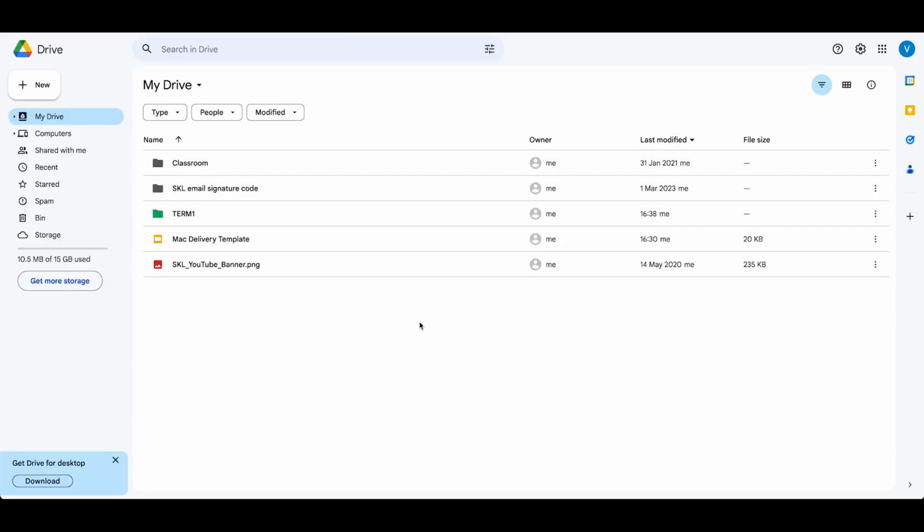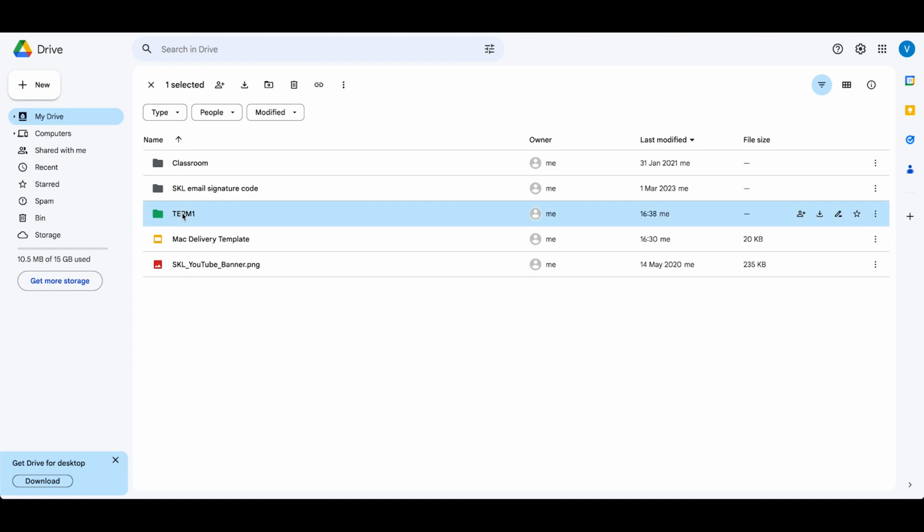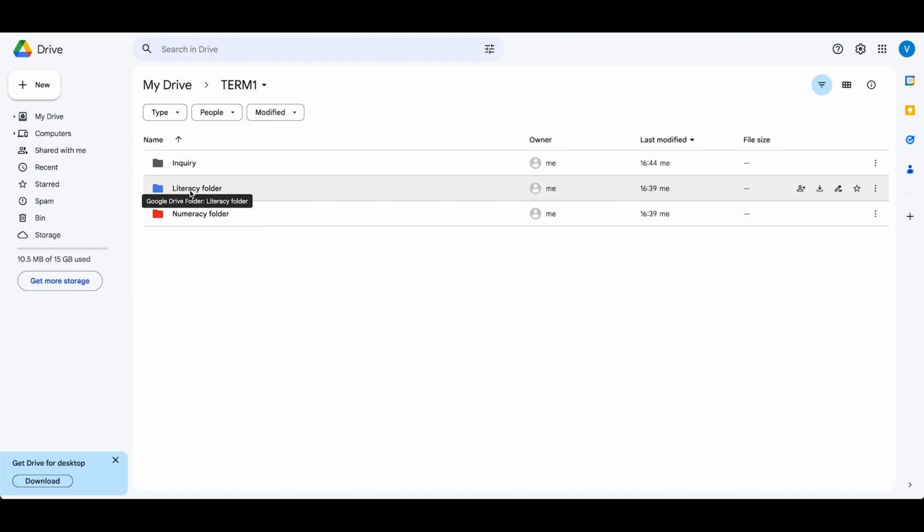It's a good idea to use Google Drive as the main jumping off point for any content creation that you're making, especially if you start in the folder where you actually ultimately want the documents to end up. So let's, for example, say I was going to be doing some literacy work in my Term 1 folder. I'm going to browse through to my literacy folder before I even create any content.